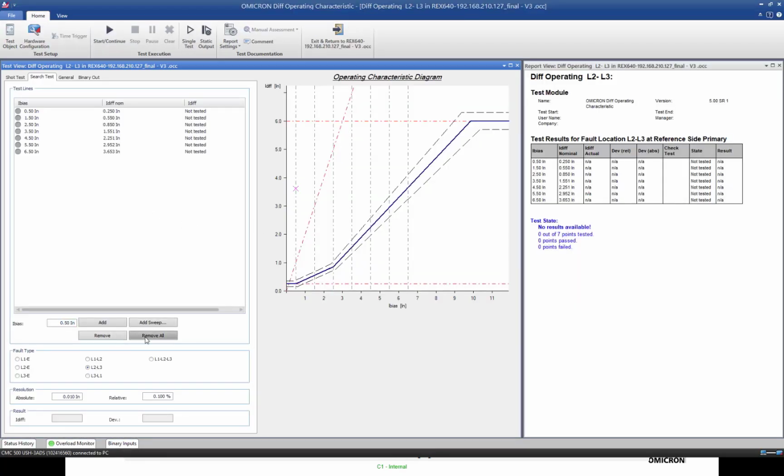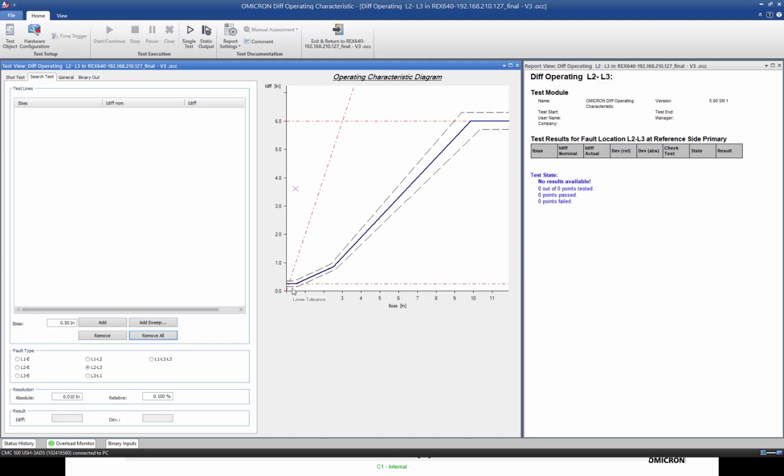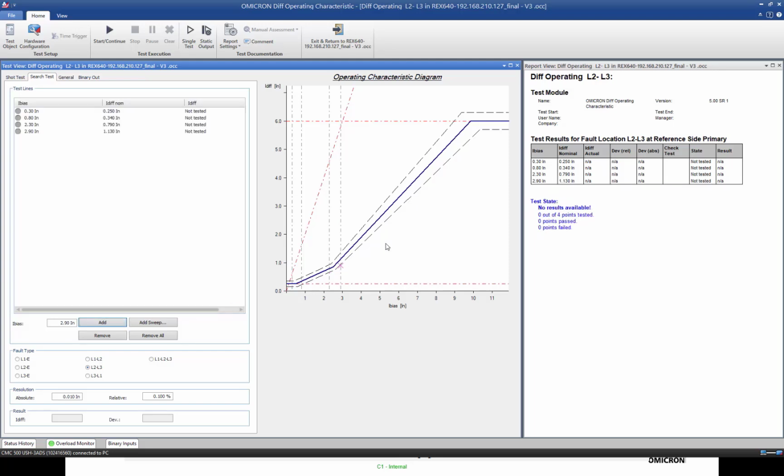Here I can remove all, and let us use the same recommendation. So I will put two values for each slope, 2 test points. And here I will also put one for the unrestrained. Now I have covered all the double slope.